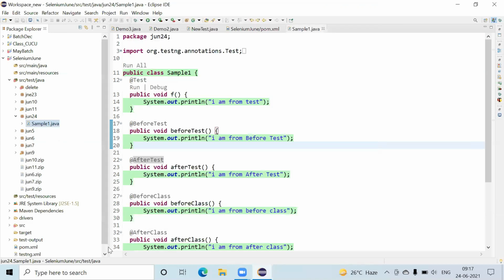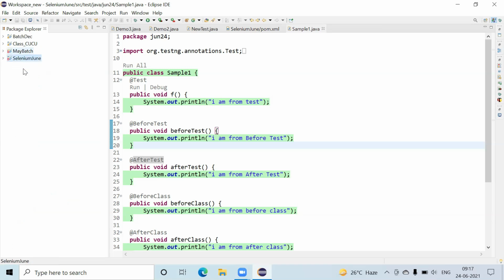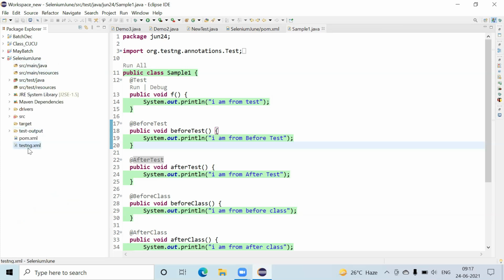And see, it is coming over here. Can you see this? It's coming somewhere here, testng.xml. Can you see that? Yes, sir, below pom.xml. Yeah, exactly, below pom.xml, you can see that. Otherwise, I'll do like this. See this testng.xml under the pom.xml.